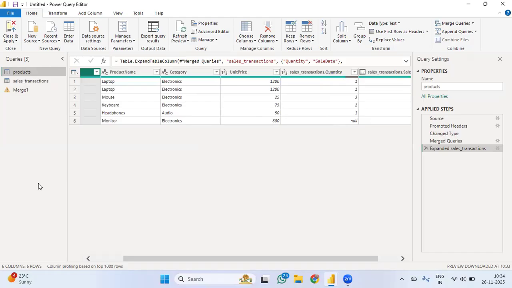This is a very important concept because in most interviews, they will ask what is the difference between merge queries and append queries. So that's all. I hope you understand.